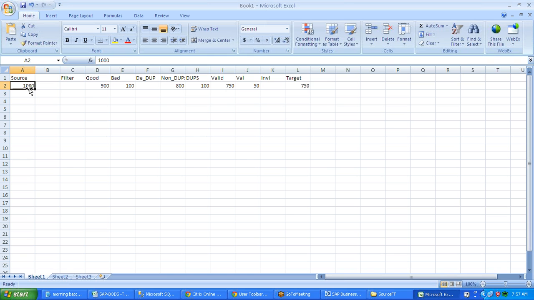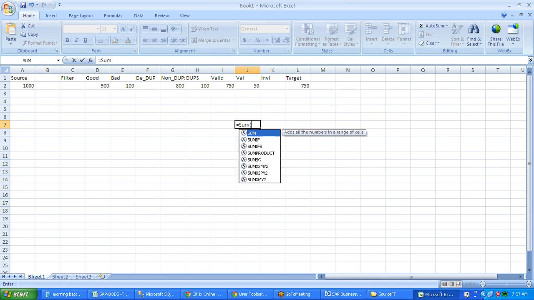Now reconciliation is something like the number of records that are extracted from the source is equal to the number of records, I'm writing a formula here, that are loaded into the target system, that is L2, then the number of records that went invalid, that is 50, which is K2, plus the number of records that went into duplicates, that is H2, plus the number of records that are bad, that is E2.